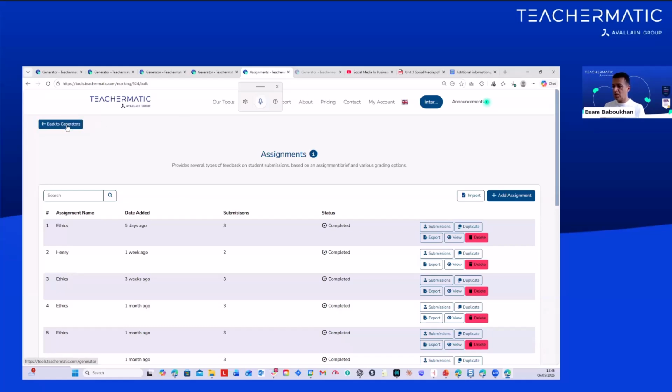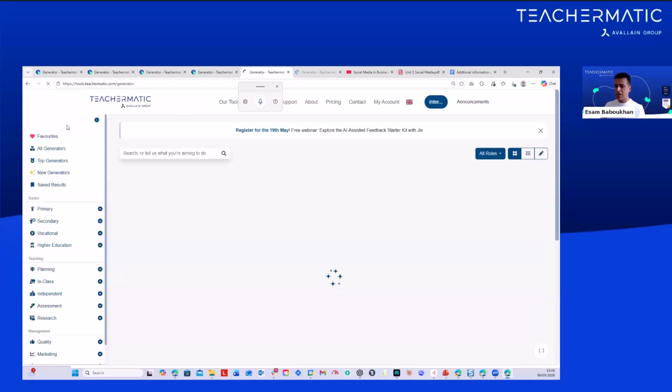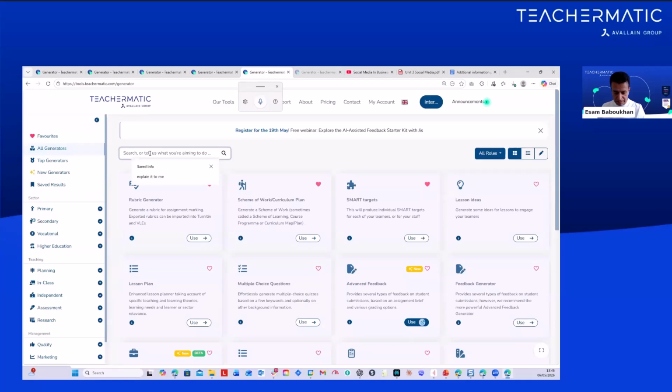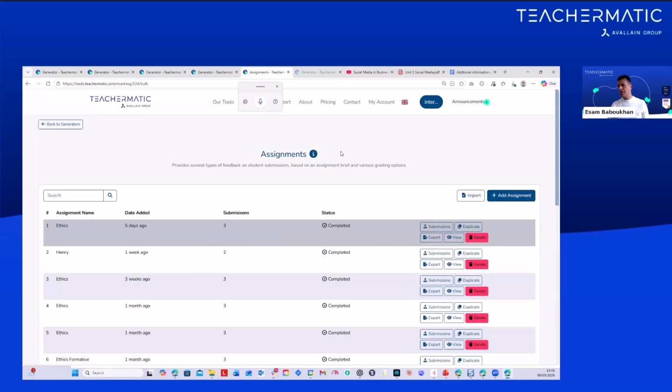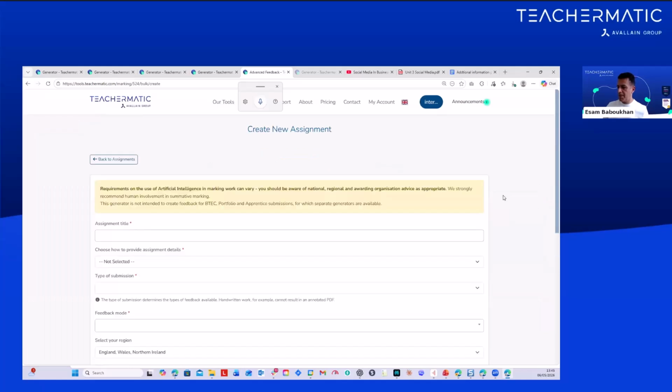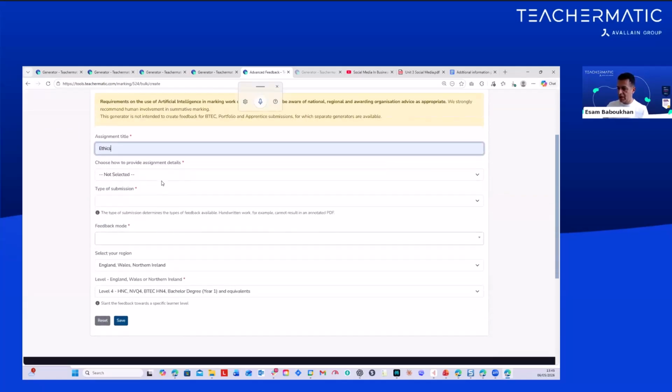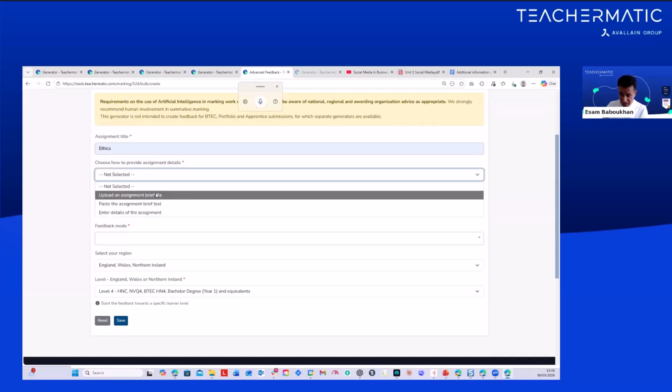So essentially, all you're going to do is just search for the word feedback in here. There it is, advanced feedback. Click on the use button. And the first thing you need to do is set up your assignment. So you click on add assignment here, set up the assignment. Let's go for ethics here. You're going to upload the assignment brief.